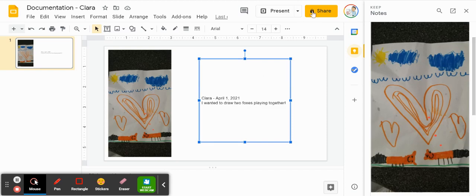So what we can do next is just share this link directly to the parents as a view-only slide deck, and they can see up-to-date documentation of their child's work. So that is how to use Google Keep for documentation.